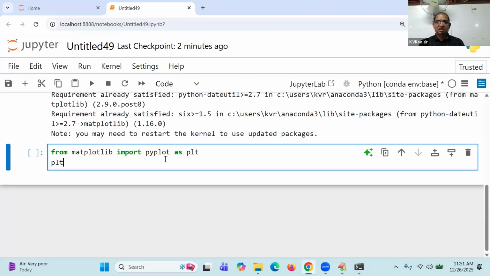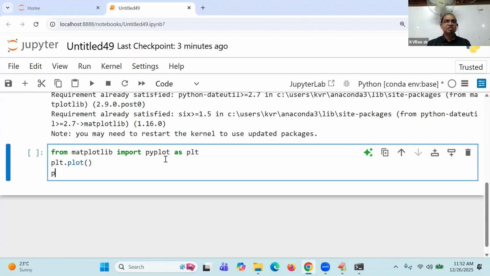plt.plot(). What is plot? A function present in which module? That's all, see, easily you can understand. np.array(). Pandas pd: pd.Series(), pd.DataFrame(), like that. plt.plot(). Don't worry about it.